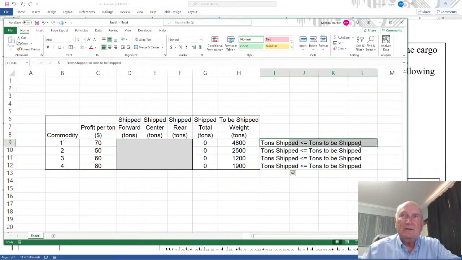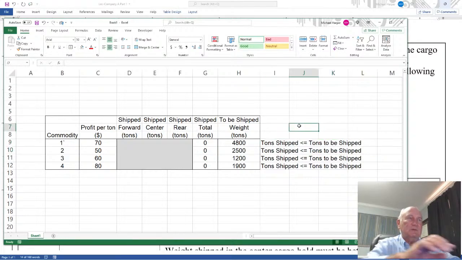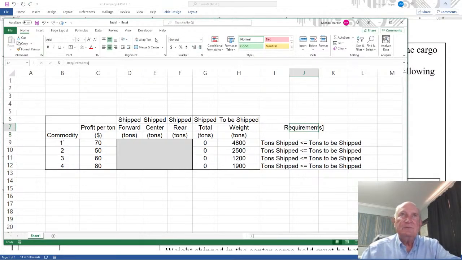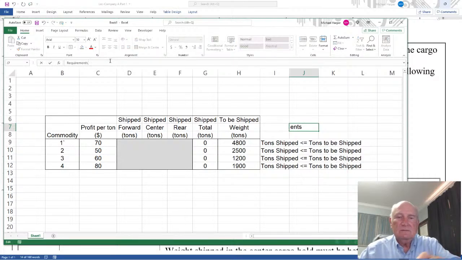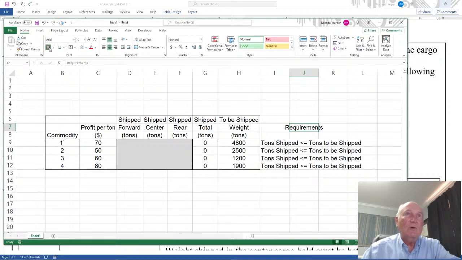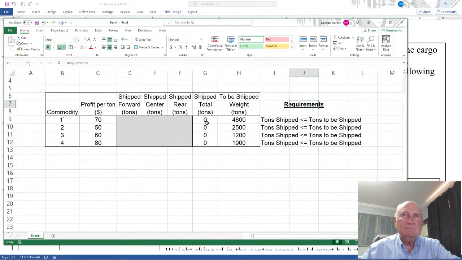This right here is going to be our requirements. Let's just put it up here. So let's have a bold and an underline. We'll just put our requirements here so we'll know what our constraints are going to be when we start building our constraint set. Okay, so this looks good.